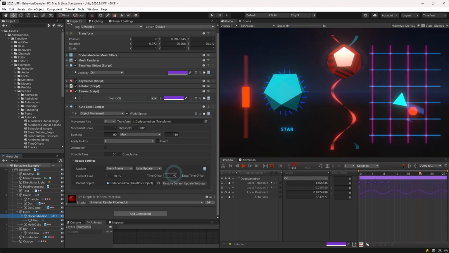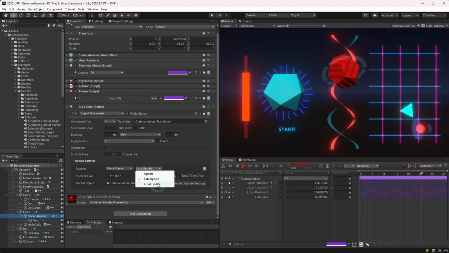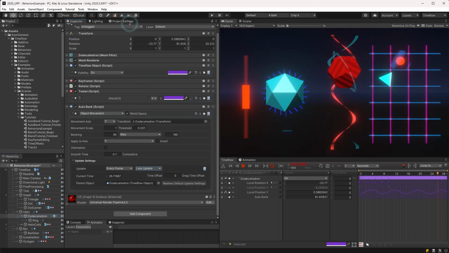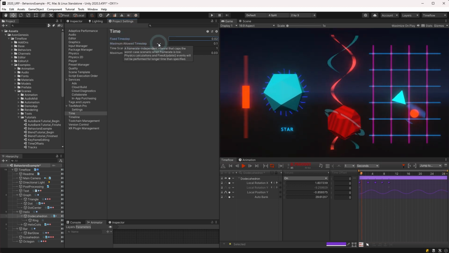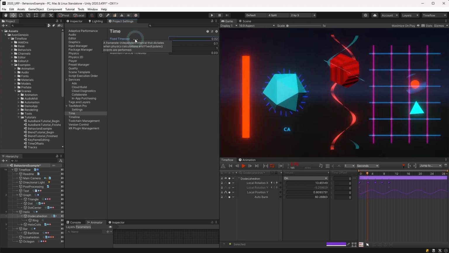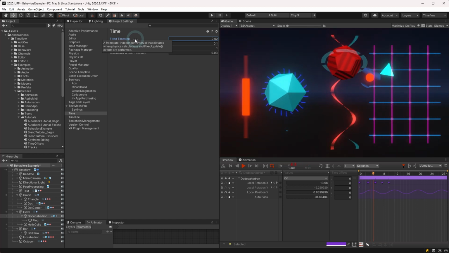And finally, we have Fixed Update, which is recommended for any objects or behaviors using physics. This is based on fixed time step value set in project settings under time. Whenever animating with physics, it's best to use Fixed Update to ensure optimal performance.